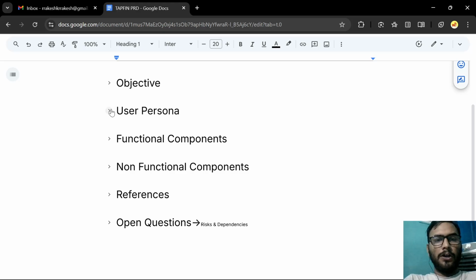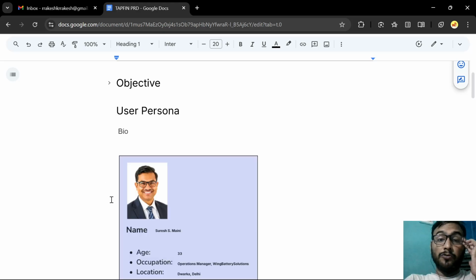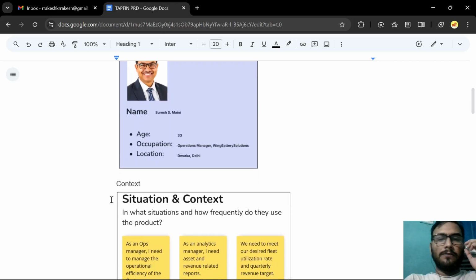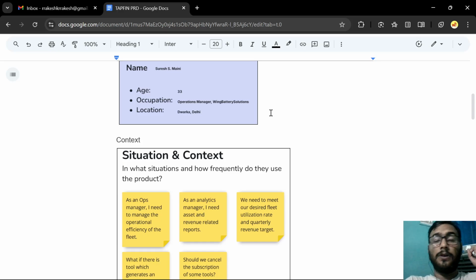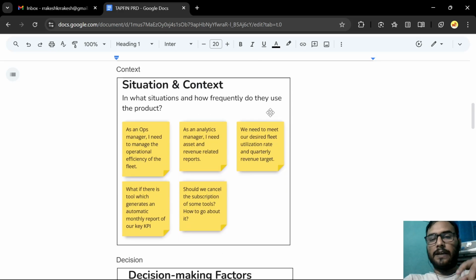First, the user persona is someone who is an analytics manager, and he works for a company called Wing Battery Solutions. For him, the situation is that he finds himself engaged in multiple data points where he needs to assess the different scenarios and handle different departments. And there is not one single platform where you can go and get a bird's eye view of what is exactly happening to his fleets of different members.